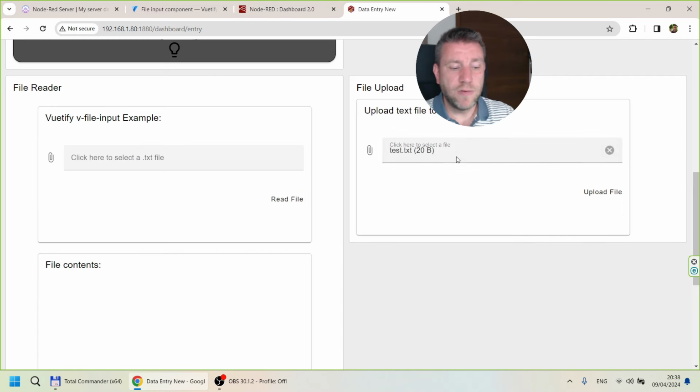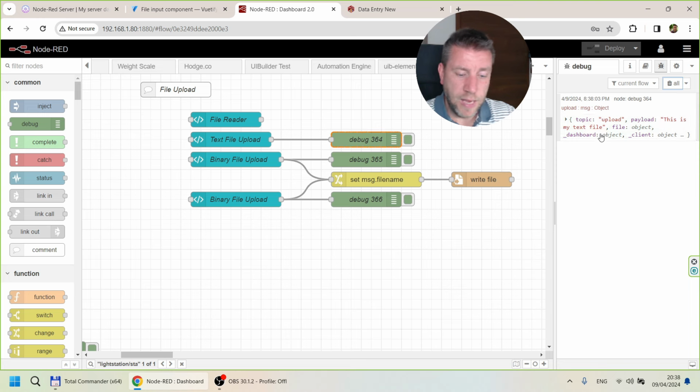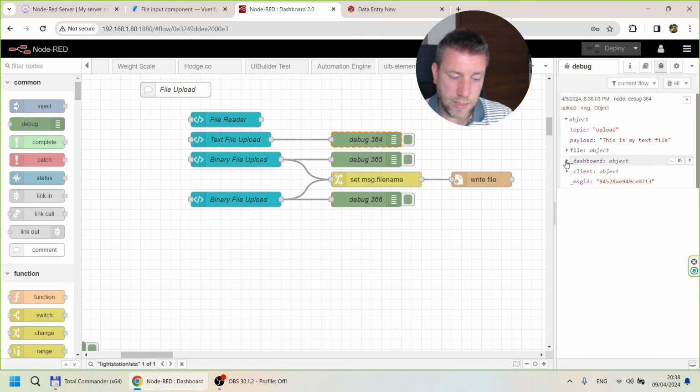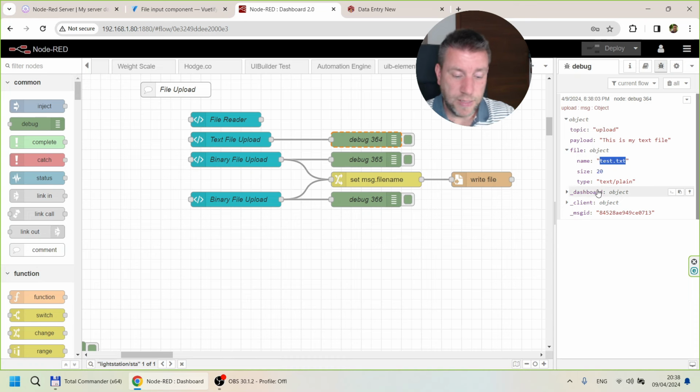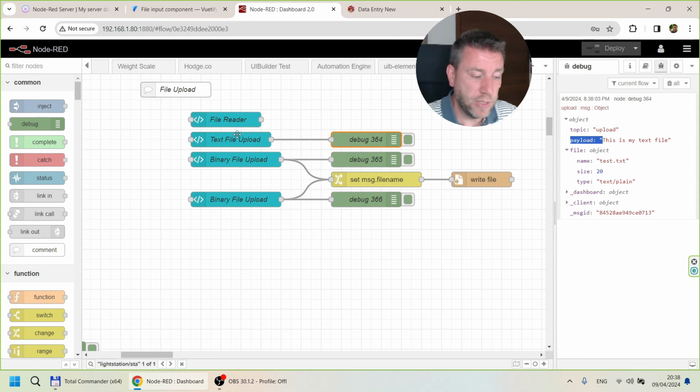So it doesn't reset the UI, and you can see that that's the message that I got out of this node. In the file object, I get the file that I've uploaded. That was the file name that I selected, it's typed plain text, and that was the content. So this is my file, that was within the text file. If you want a simple example where you read the file and you want to send the content of the file in a message, that's the example that you can use.